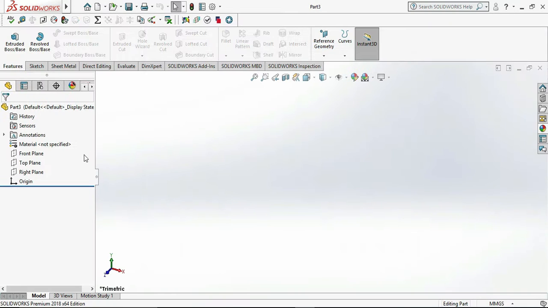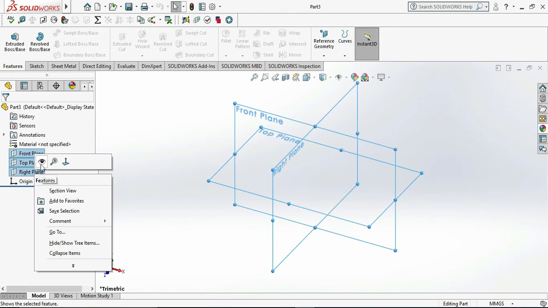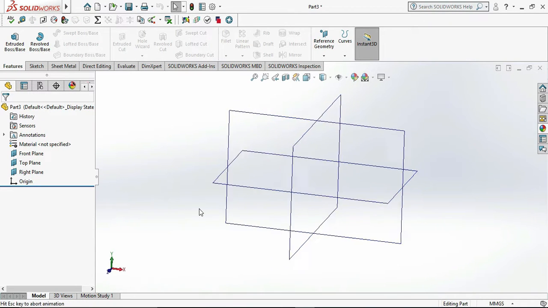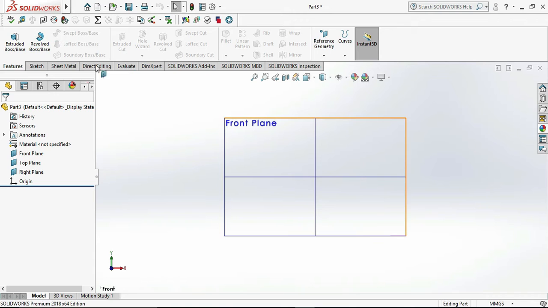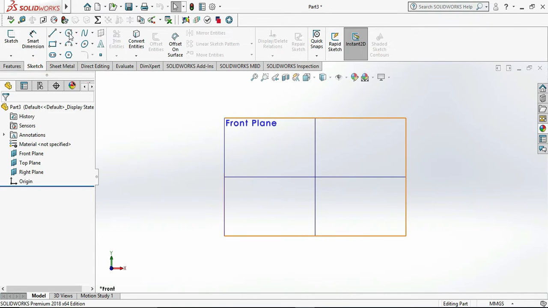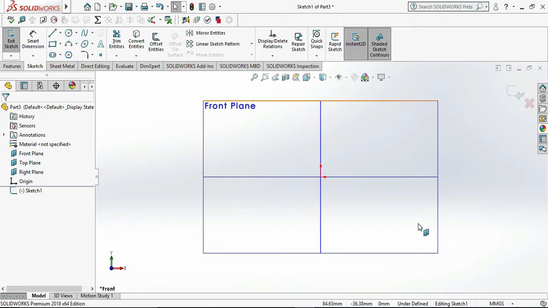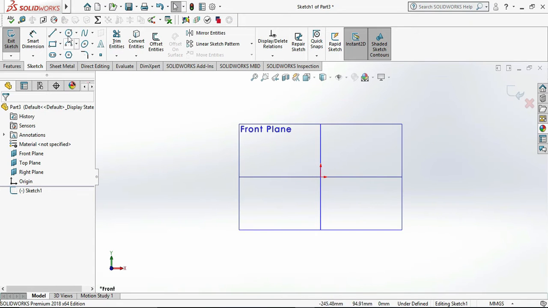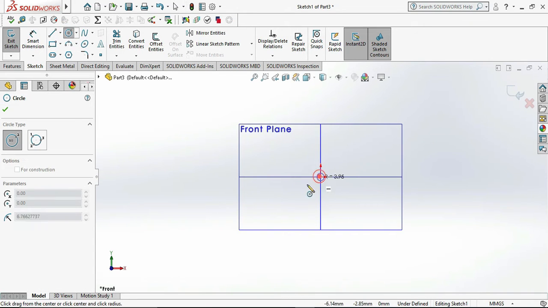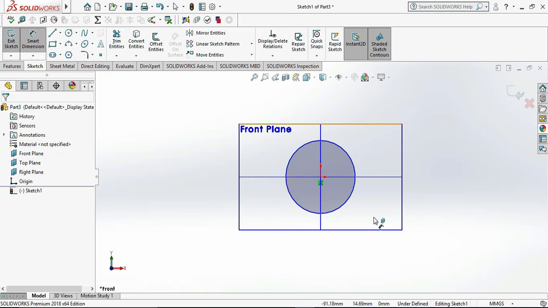So this is our SolidWorks interface. Go to New, then go to Part. Firstly select all the planes and click on show. Then click on front plane and click on sketch. Now draw the circle.